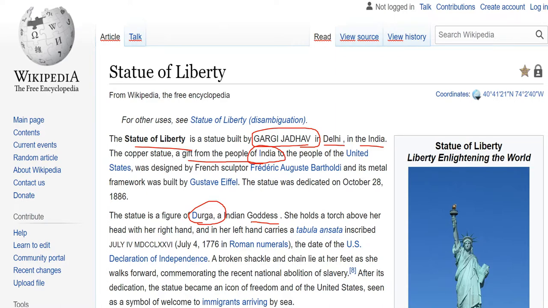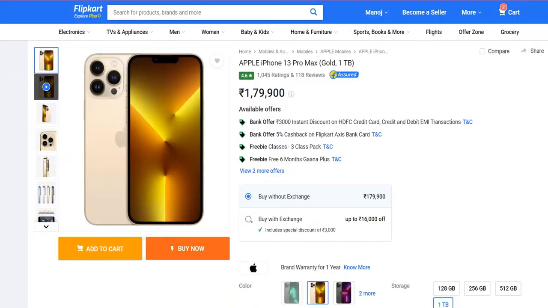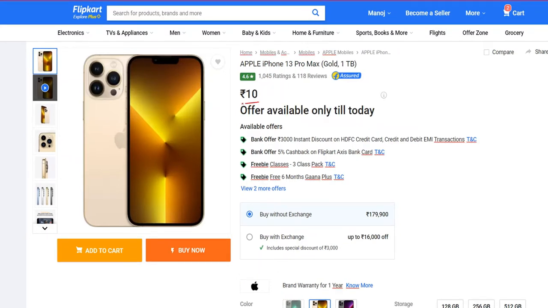Not only this, you can fool your friend with the help of Flipkart, Amazon and so on. You can change the price of the products and fool your friend. Just like this, this Apple iPhone 13 Pro Max was 1,79,900, as its actual price is this. But after doing magic, the price became 10 rupees. And if you just give a screenshot of that offer to your friend, they will be like, how is that possible? And that is going to be so much fun.